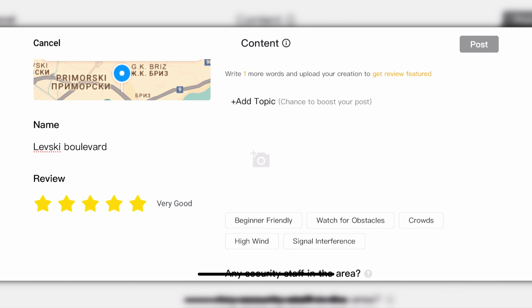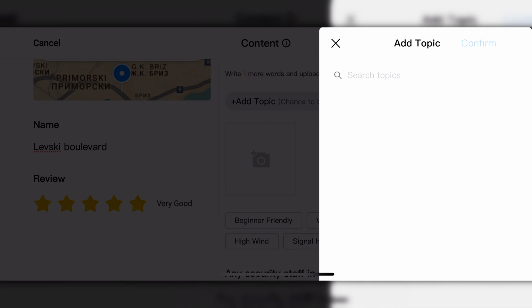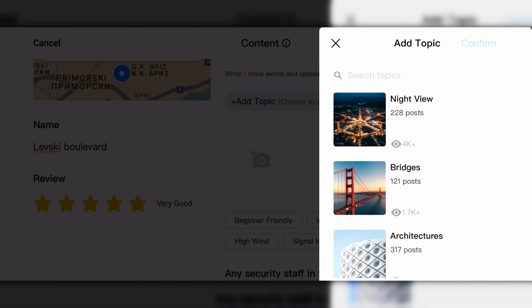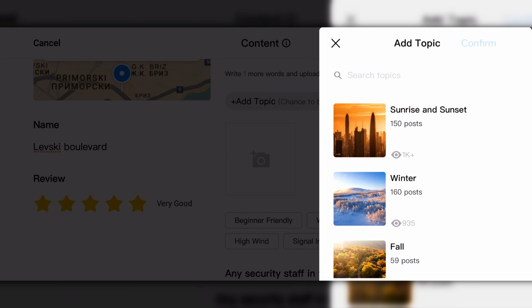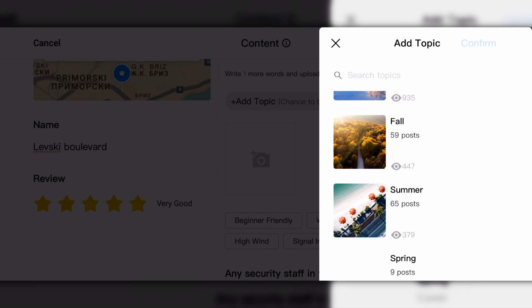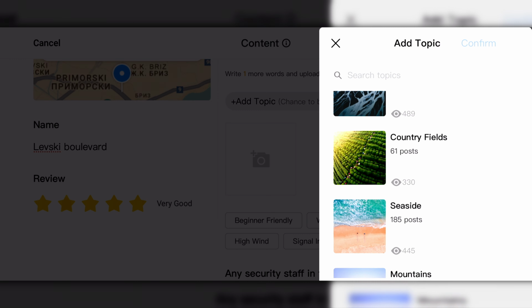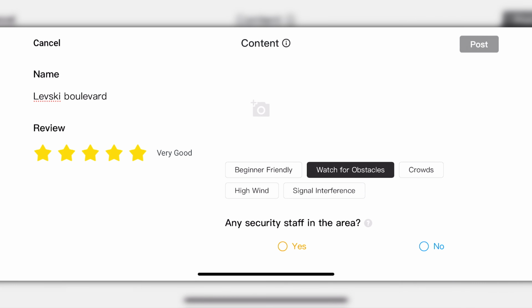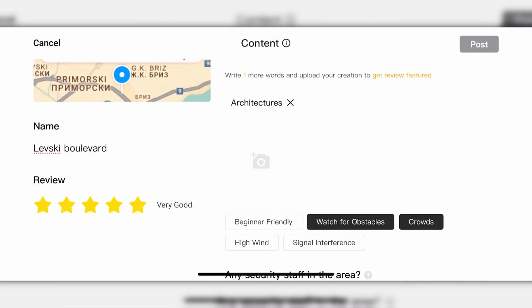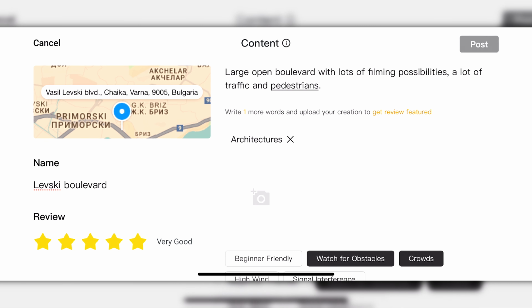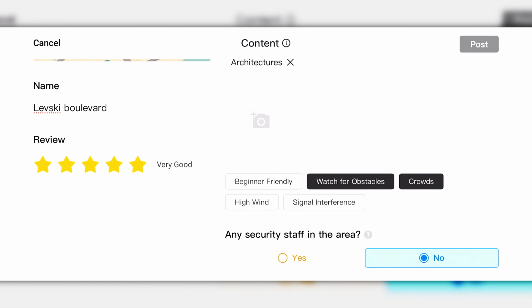Now add a topic. Overpasses, FPV shots, portrait, night view, bridges, architectures, sunrise and sunset, winter, fall, summer, spring. We have a lot of different topics. Watch for obstacles, crowds, and that's it. Any security staff in the area? No. And we can add a photo, which I'll do a little bit later because I don't think I have one right here, right now on my phone.